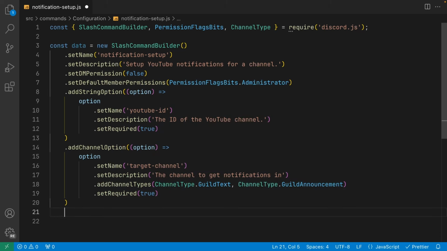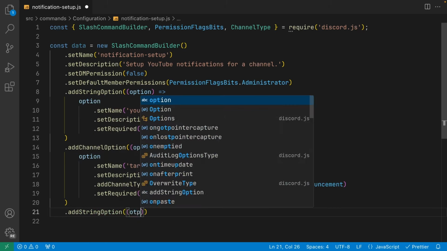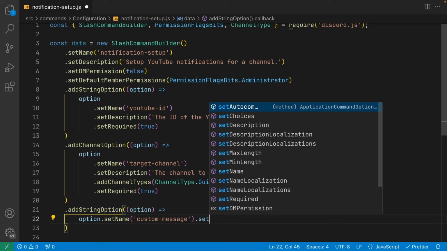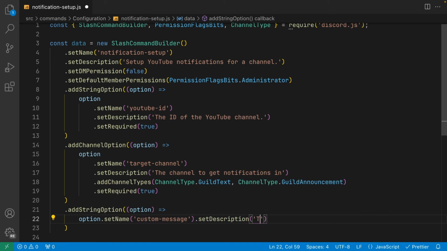We're going to have one final option, which is going to be optional, and that is going to be the custom message. So we can say add string option, and this is going to have the name of custom message, and the description is going to be just the templates that the user can use. This is the kind of templates that I showed at the beginning of the video. I'm going to show you how to replace this with actual information later on. So video title, we have video URL, we also have channel name, and finally, we also have the channel URL.